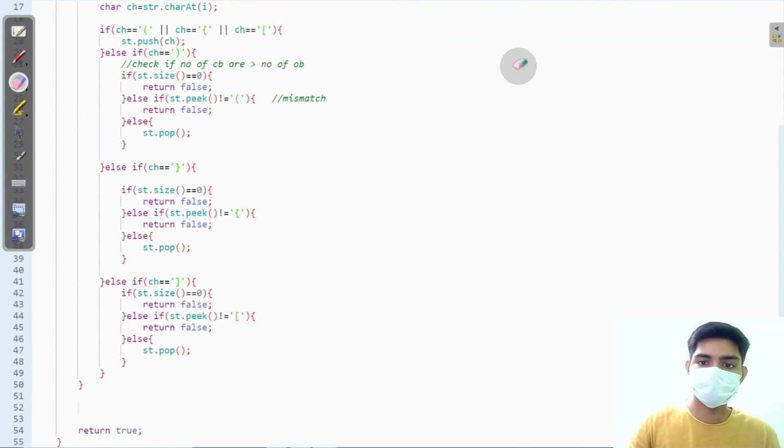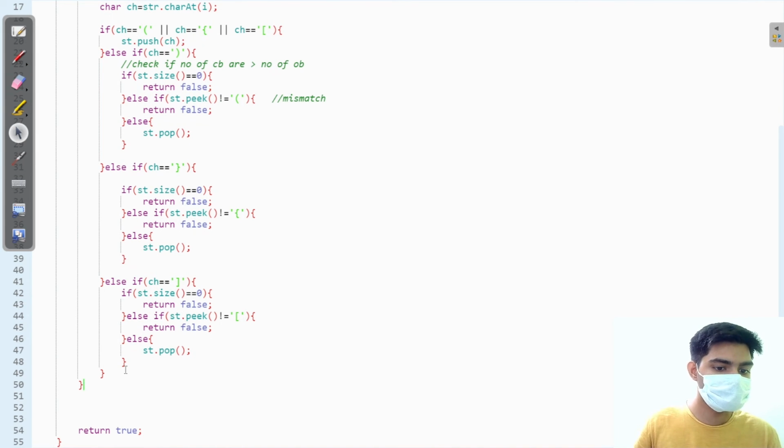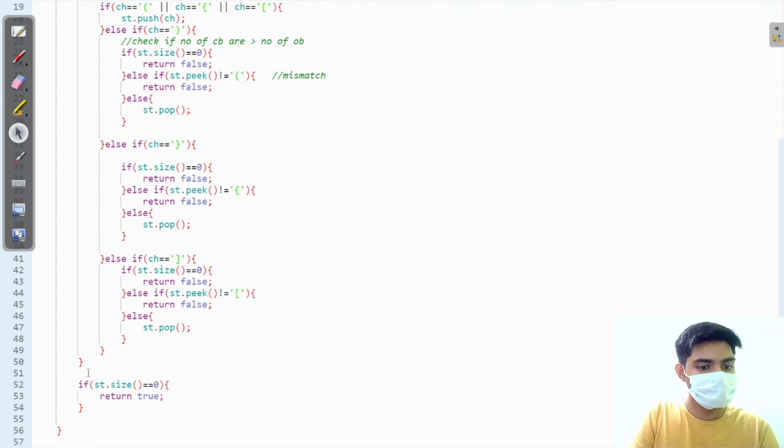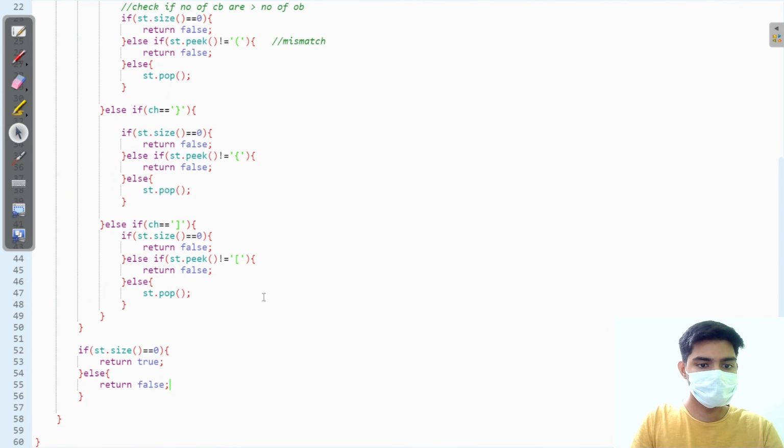So if we have more opening brackets, they're already pushed onto the stack. So we have to check if st dot size is equal to 0 or not. If it is equal to 0, then I'm going to return true, which means that there is nothing on my stack. It is completely empty. I've run the iteration and everything is fine. Else, there is something on the stack, so I'm going to return false. Okay, so let's try to run this now.